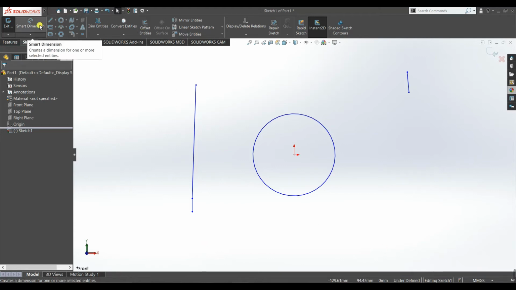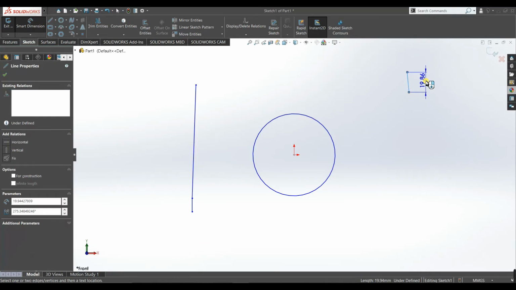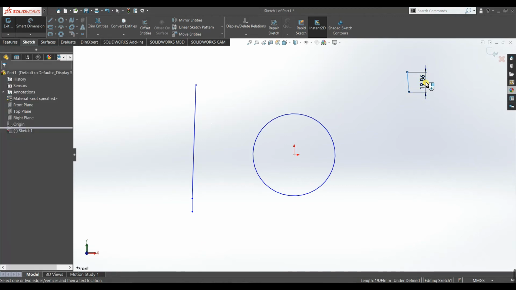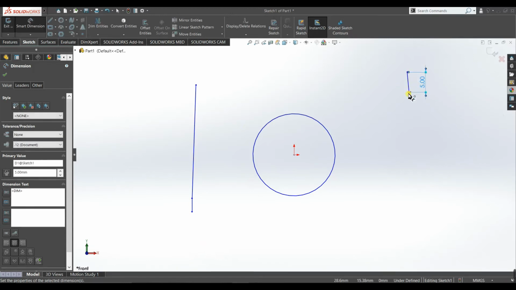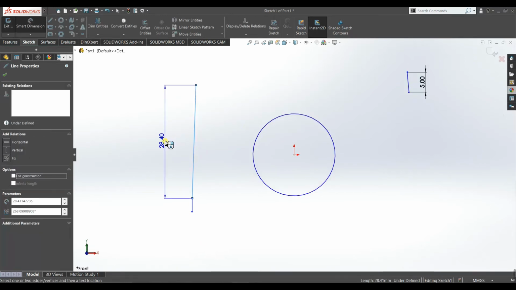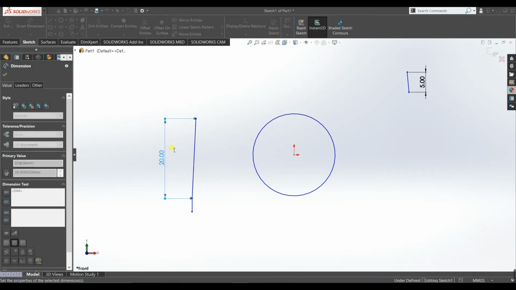Now I will select smart dimension. You can see there are different dimensioning commands, but we will select smart dimension. Click. Now in this dimensioning tool, you can see by default the length of the line is 19, but you can give it any dimension and the rest of the sketch will adjust according to this line. For example, here I am giving it 5. Okay, now you can see the length has not changed, but now it is 28.4 mm. But if I give it, for example, 20, this line adjusts according to this line.